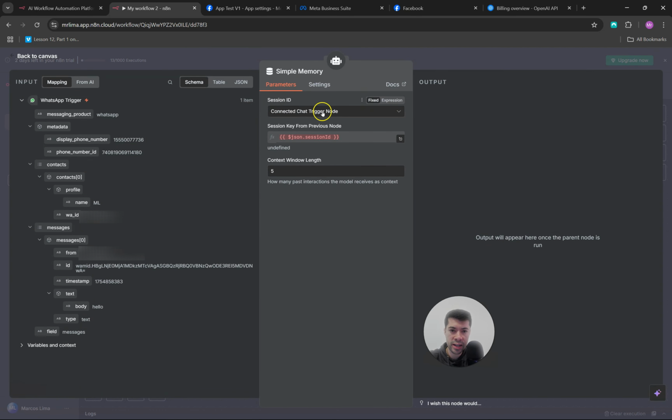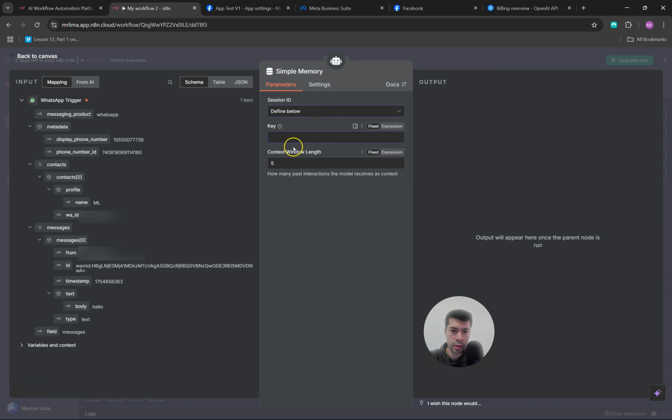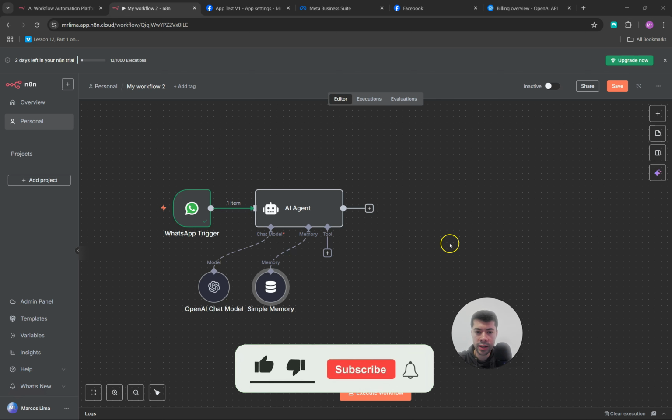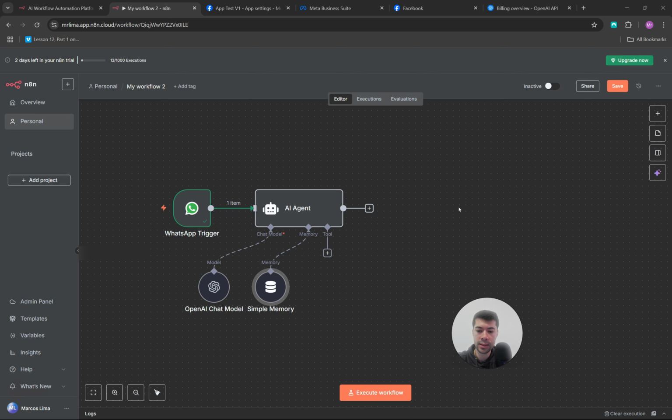Let's change the session ID, so just define below. And in our case, I think a good session ID would be the WhatsApp ID, which is basically the person's number, okay? The person that sent us the message. And let's make it remember the last 10 interactions. So just leave it as 10 and go back. Now the final thing that we need is the WhatsApp node that will send the message back to the person that sent us a message.